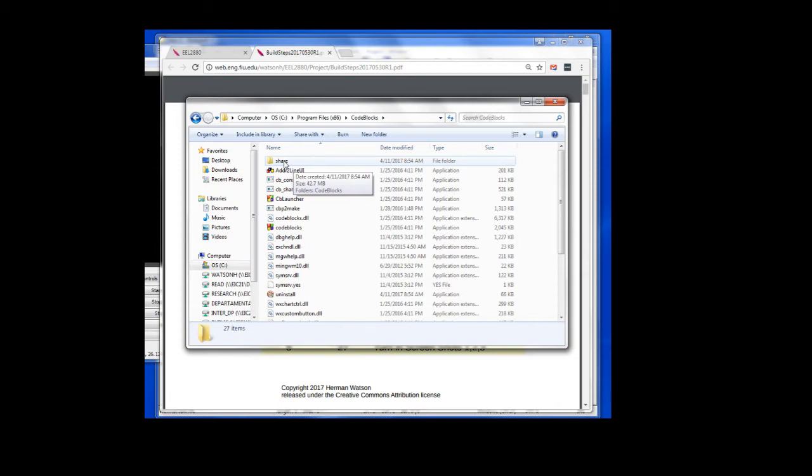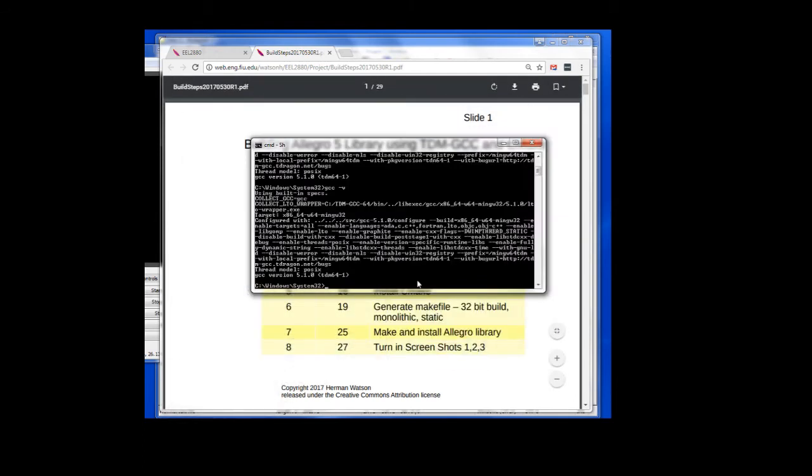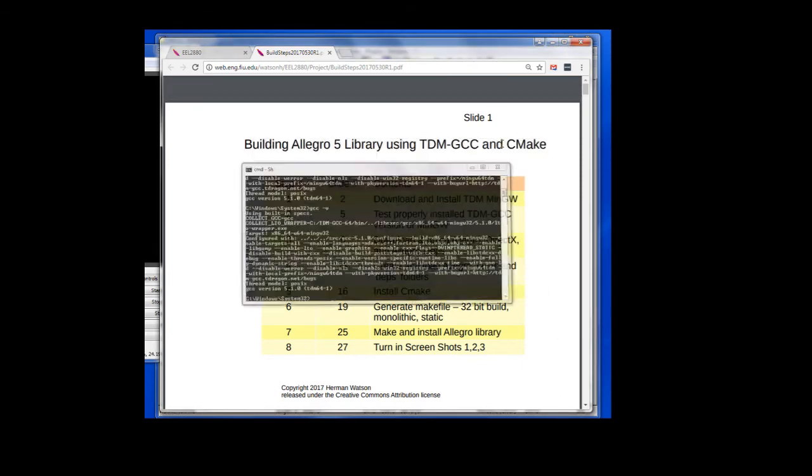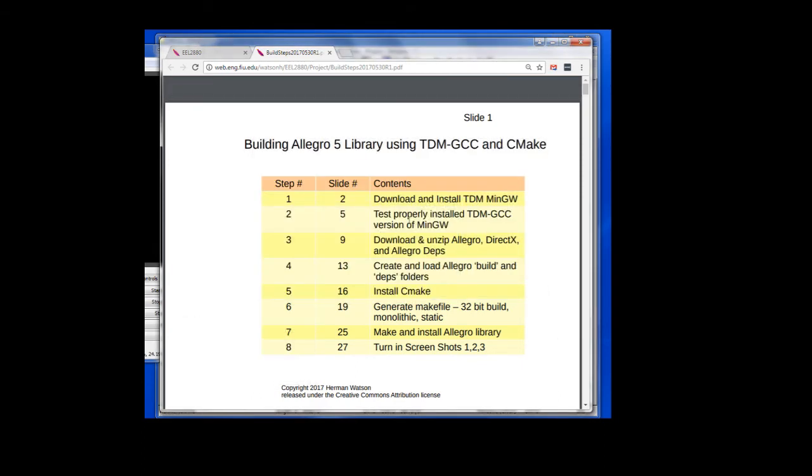The same problem exists with CMake, so you've got to make absolutely sure that you have the correct version of the compiler running and installed in the system. There's some troubleshooting in the slides, with steps that will show how to do that if you don't have it coming up properly.